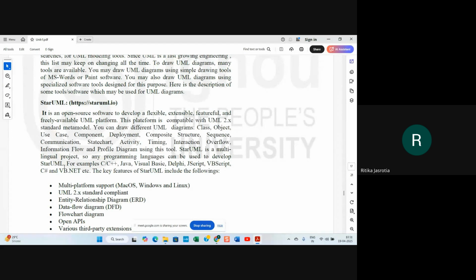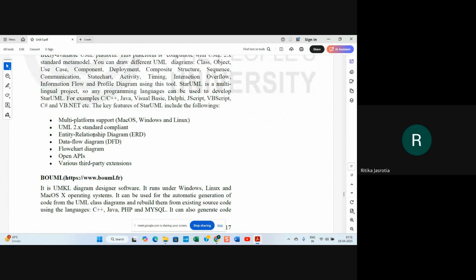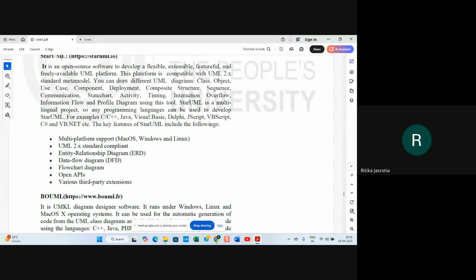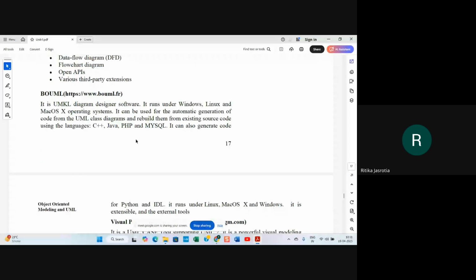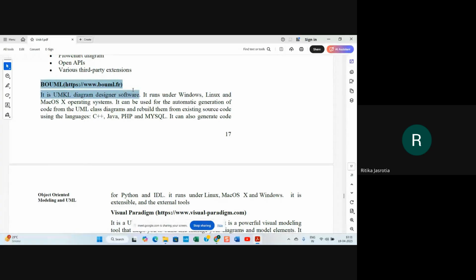StarUML is a multilingual project, so any programming language can be used with it, for example C, C++, Java, Visual Basic. You can code from StarUML also, and a basic concept will be there for that. It has multi-platform support: you can use it on Macintosh, Windows, and Linux. It is UML 2.x standard compliant, and you have entity relationship diagrams, data flow diagrams, flow charts, and so on. Then BOUML is another tool you can mention.